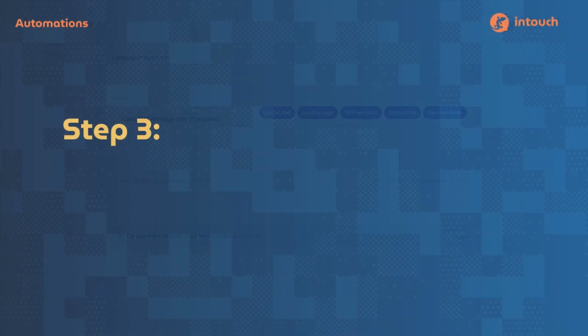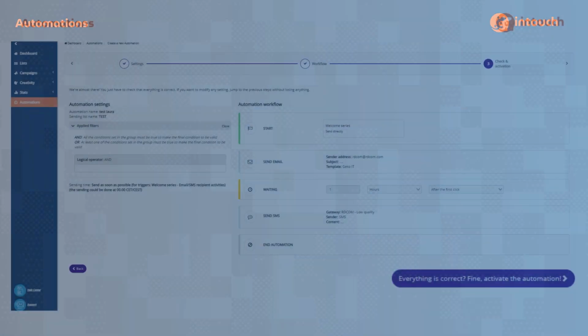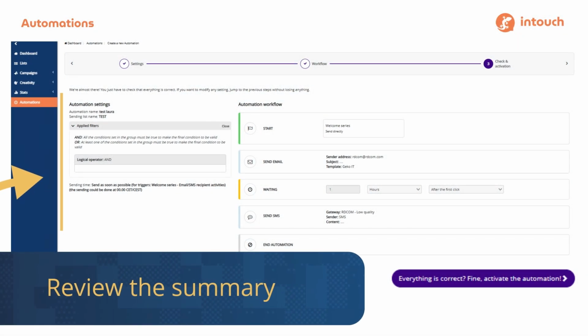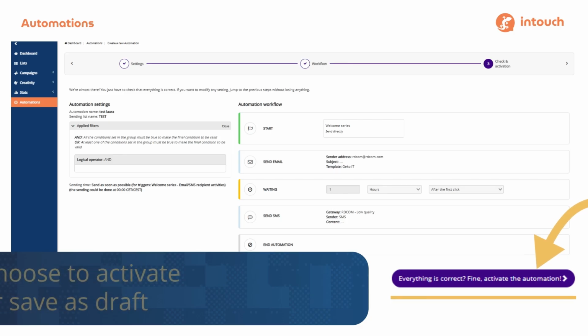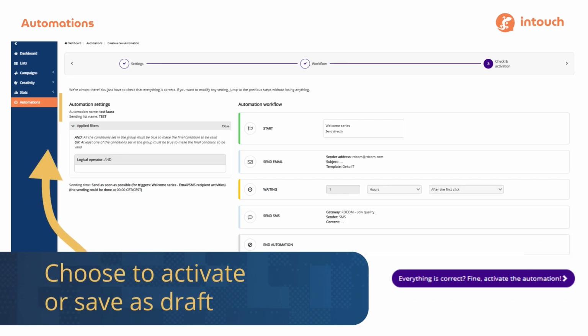The final step is Review and Activate, where you can check the summary of your automation and activate it. If you prefer, you can save it as a draft without activating it. Simply exit the page by clicking on Automations in the left-hand menu.